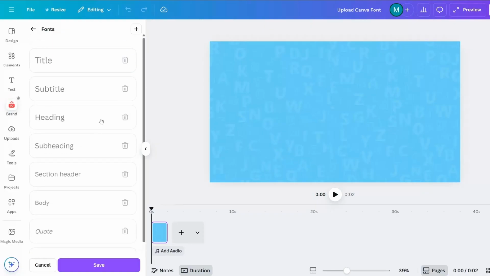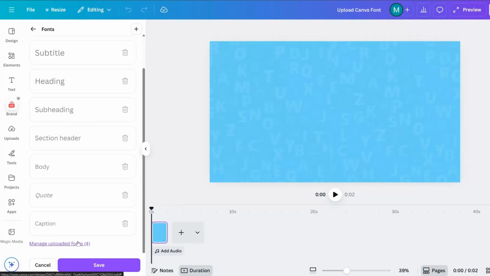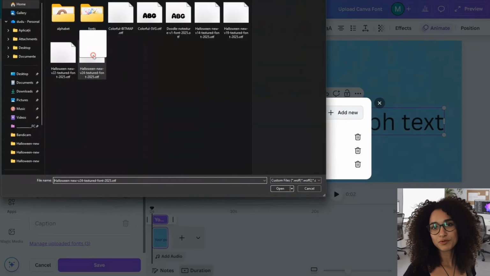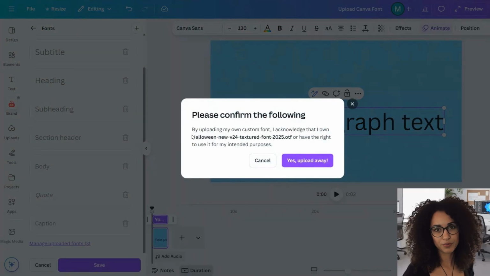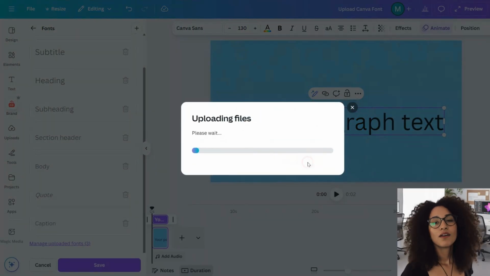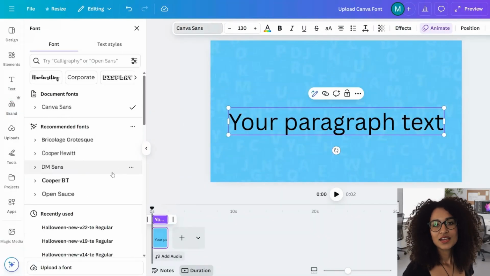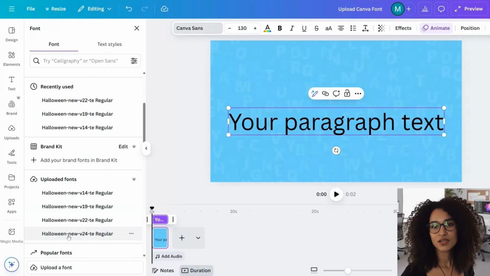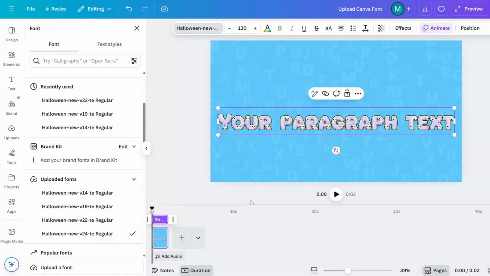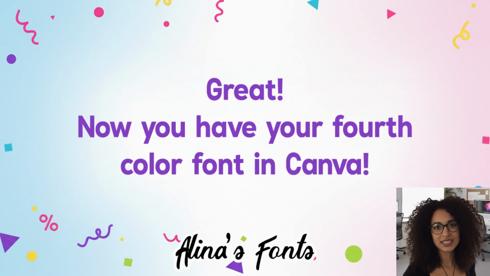Now you're in the Brand Kit. Scroll down a bit and click on Manage Uploaded Fonts. Click the Add New button, select the font file from your computer, and click Open. When the confirmation pop-up appears, click Yes, Upload away. Your font is now added to your brand kit. Great! Now you have your fourth color font in Canva.